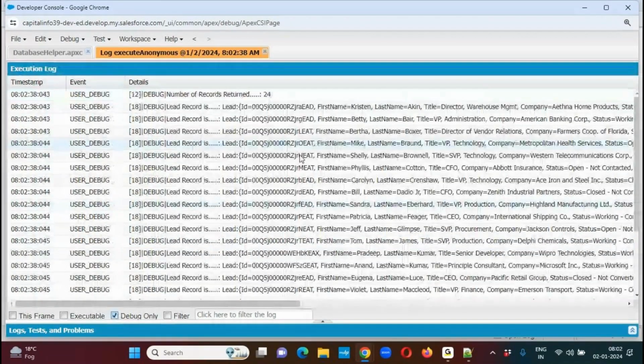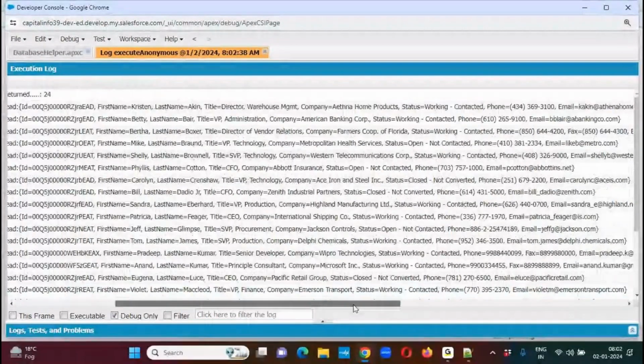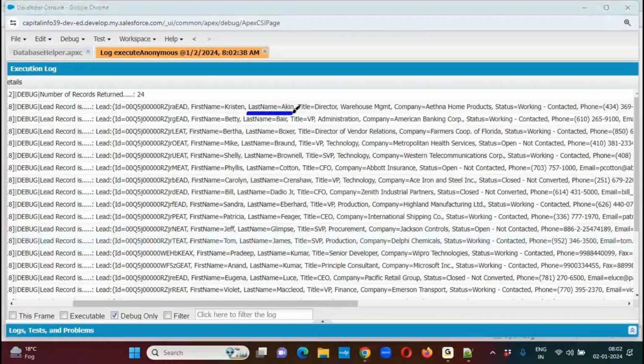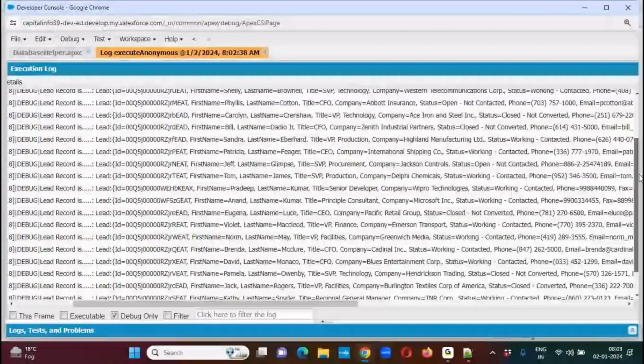Now we have 24 records available inside my lead object. So all the 24 records have been returned. These are the records over here. Based on the last name field, the records have been arranged in alphabetical order. Because first name is not a mandatory field, first name is an optional field, that's why I have used the last name field. Compulsorily it has a value. Based on that last name field, I am arranging the records here. Total 24 records are available inside my lead object.